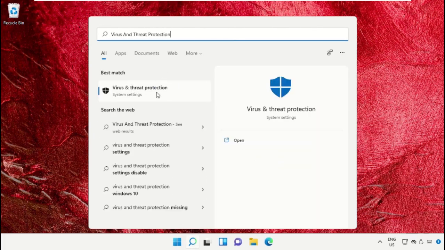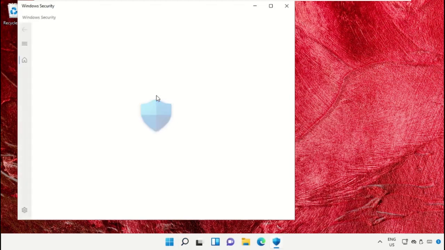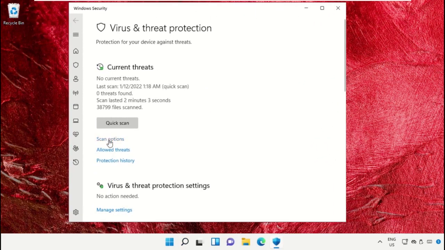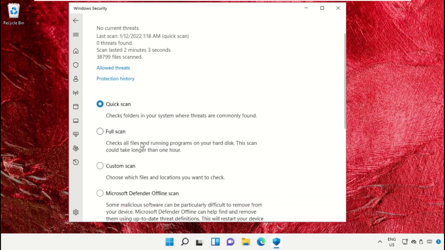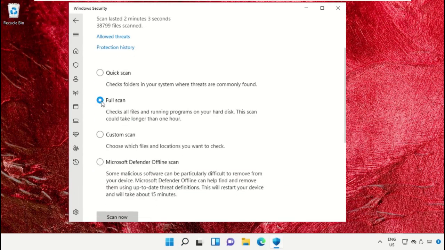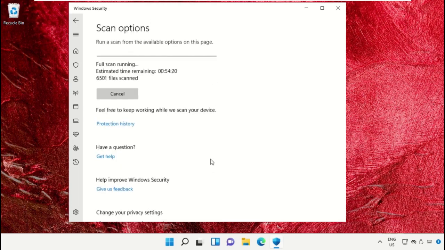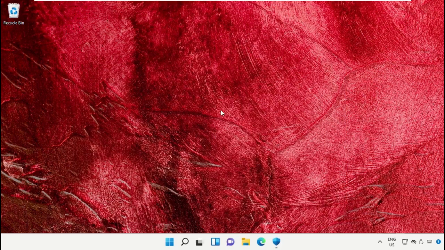After that, go to Virus and Threat Protection. Then select Quick Scan, or you can also select Full Scan and click on Scan Now. Full scan will take some time to complete all the process.